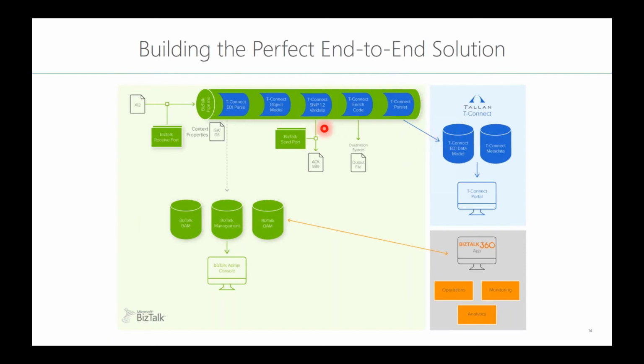Now what's interesting about this is that when it goes through the validation, it'll use BizTalk's send port and acknowledgement for 999s to send that out. So again, leveraging BizTalk where it works super well, and in this case we're really leveraging the parsing power and the flexibility and ease of working with objects as opposed to very complex maps, for example.